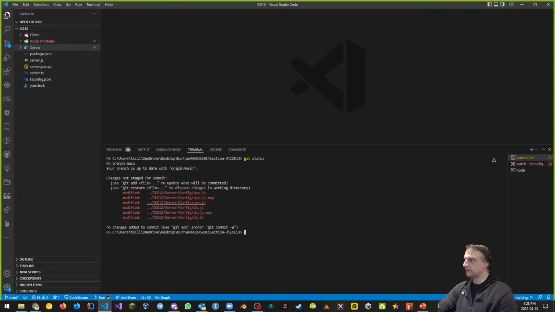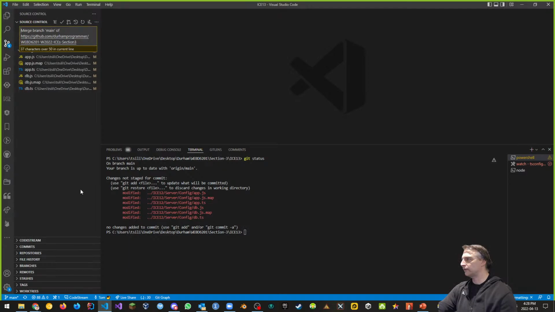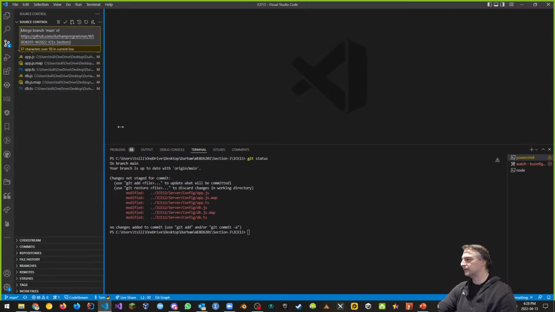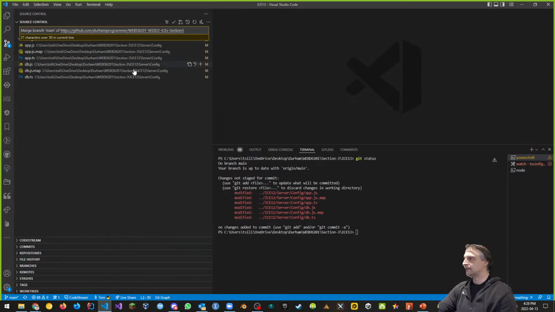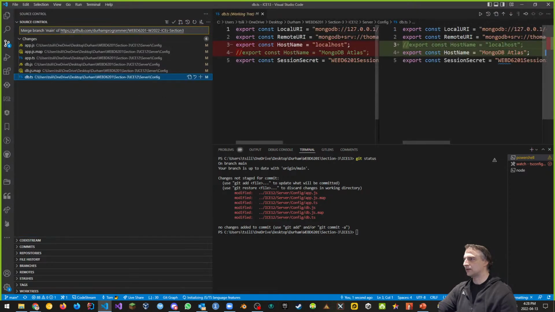Notice it says that our server has some configuration files that have been changed, right? But we can actually look and see where these files have been changed, things that have been missed or whatever. You can see that ICE 12, or whatever, had some changes and everything else. And these changes weren't uploaded to the server. That's probably because when I changed my host name from localhost to MongoDB Atlas, I didn't push this up last week. And that's okay. Let's do that now.